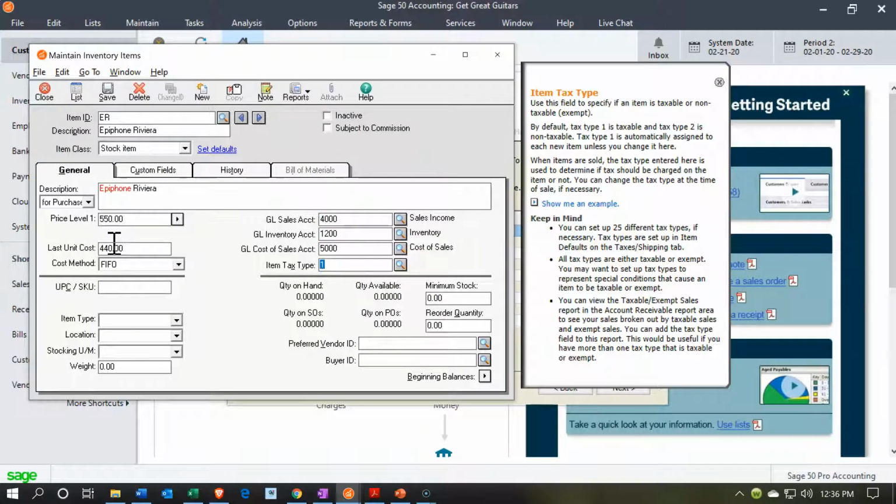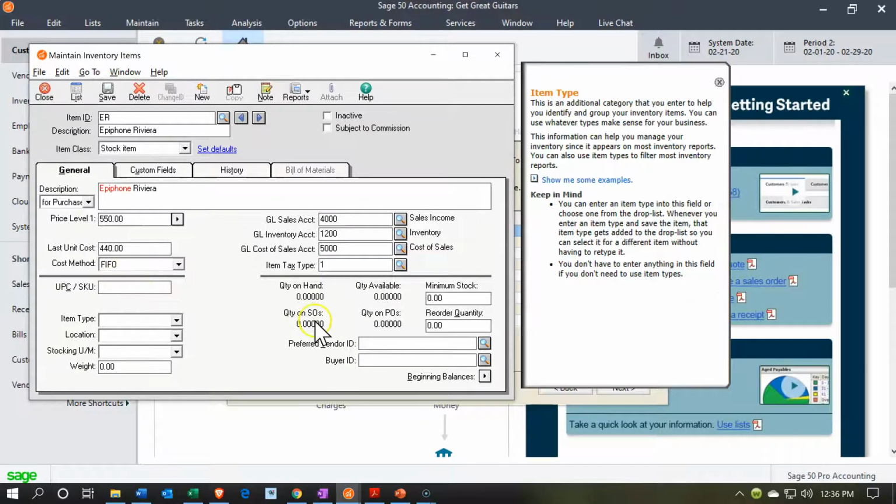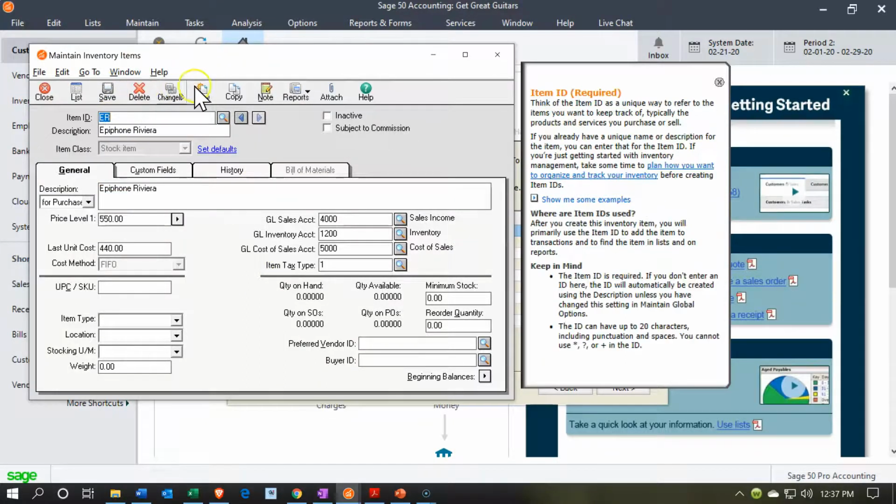It will have sales tax, so we're going to keep 1 there. We're not going to add any other items down below. And then I'm going to wait and enter the beginning balances at the end. So let's just continue entering our items. So then I'm going to save that, and let's enter a new item again.